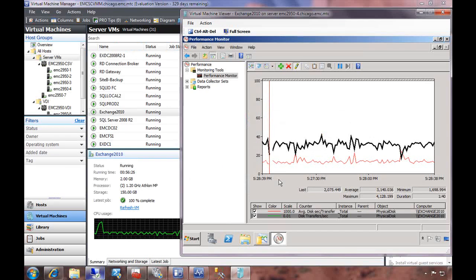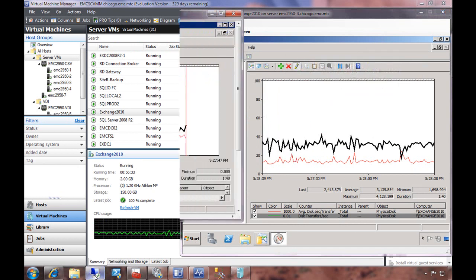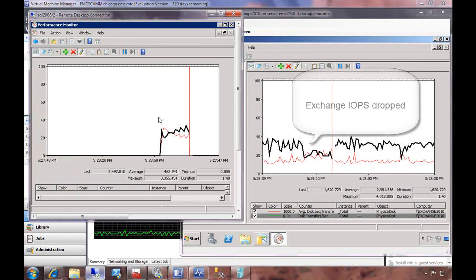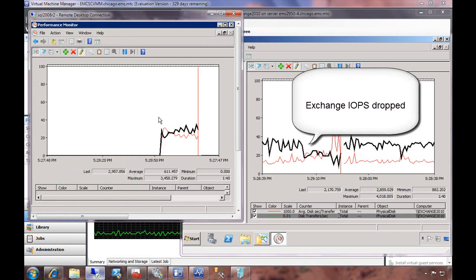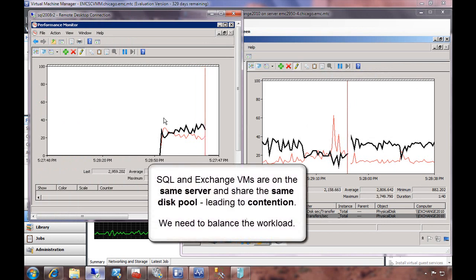We have two thin LUNs set up in this pool, one for Exchange and one for SQL. We can see a performance monitor window showing Exchange IOPS and response time. We can see the IOPS are doing fine, around 3000, until a SQL database comes online and starts to negatively impact the performance of the Exchange VM. We can see the Exchange IOPS dropped while that SQL workload comes online, and that's due to the contention because they live on the same server and they share the same disk resources.